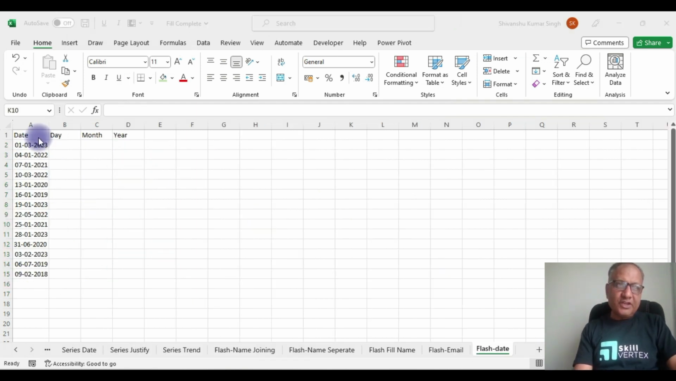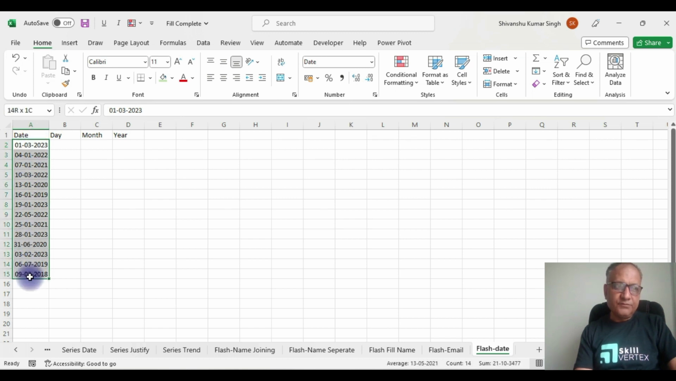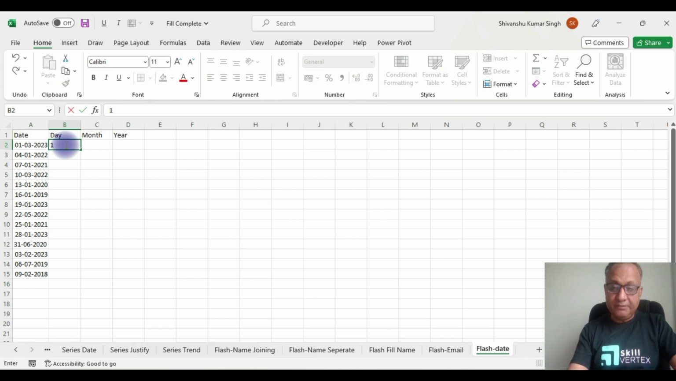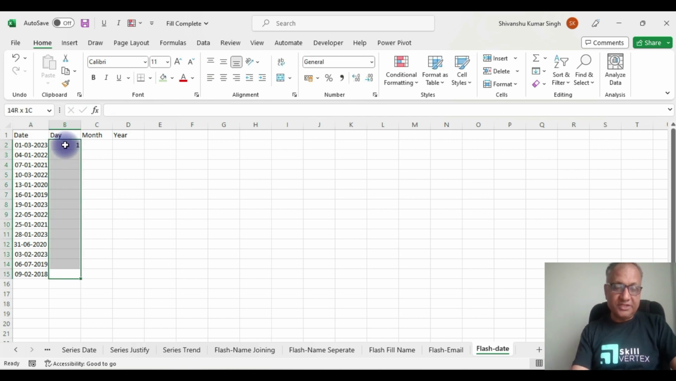Now let's see what we can do with the dates data. We have got some dates here, and now if you want to extract the day from this, I'll type the first day, go down, select the whole data and press Ctrl E, and you can see it has extracted the day from here.